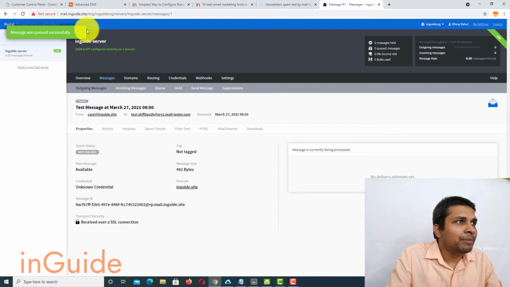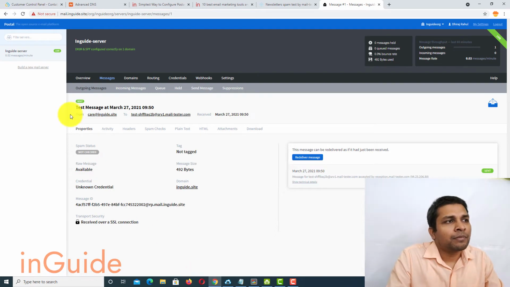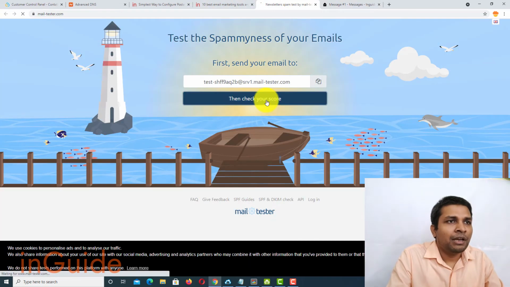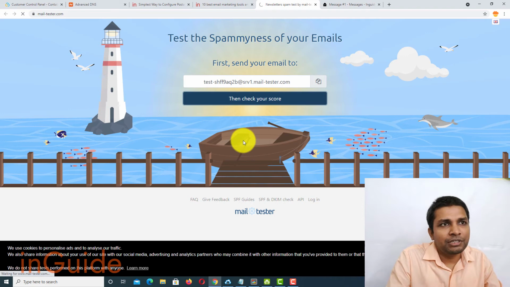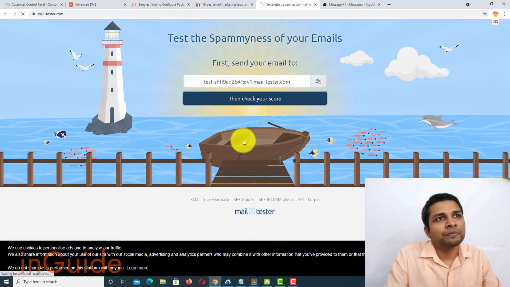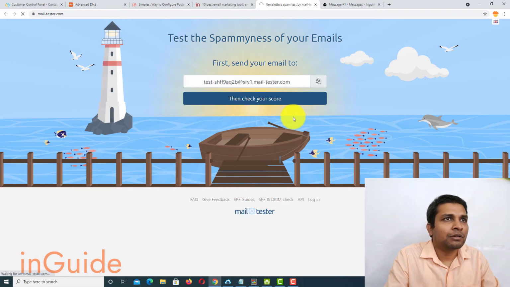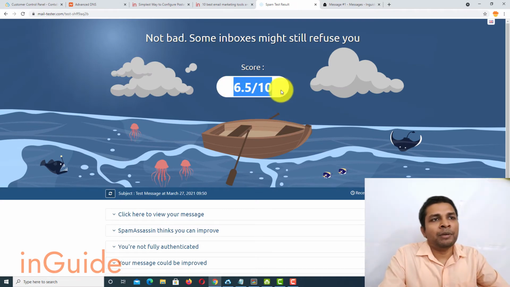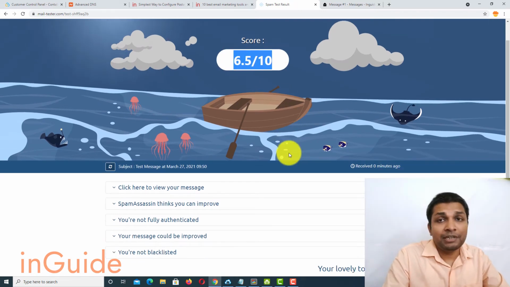Now you can see message has been queued successfully and it's pending. If you refresh this page, it is showing it's sent. And now if I go and click on check score, then wait for mail tester to load. Alright, so I am getting 6.5 out of 10. Let's see what are the reasons.